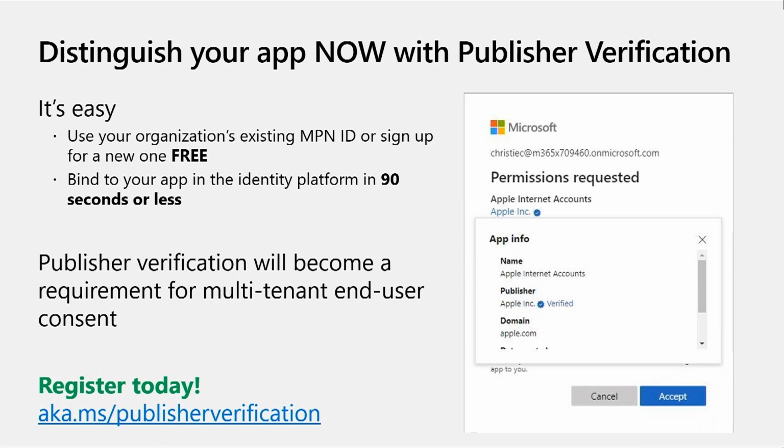You start to get an experience like the one that Apple is getting on the right, with a Twitter-style verification badge that sits right next to your app and lets your customers know that this really is you. It's not somebody else. Publisher verification will become a requirement for the ecosystem as we move forward. So you should get ahead of the game now.